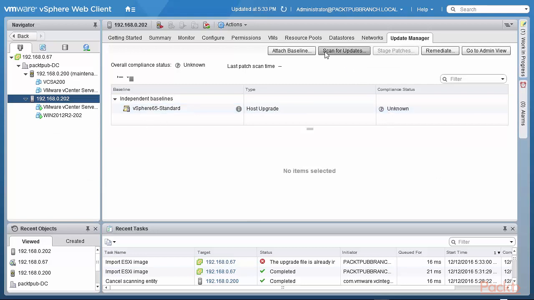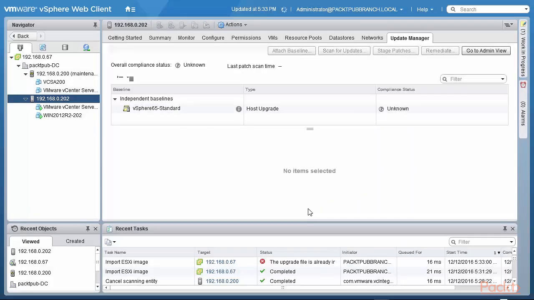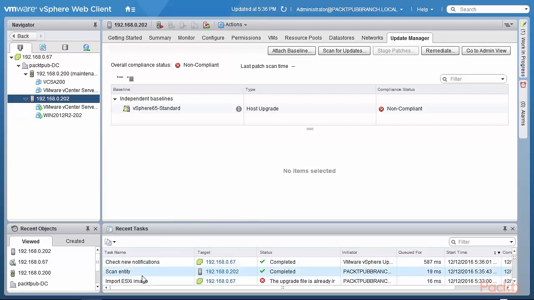So the first thing to do is to scan for updates. So we scan the object, which is the 192.168.0.202 ESXi host, for compliance, and I check it for upgrades. I click on OK, and a scan entity task starts up. It seems to be moving pretty quickly, but I will pause anyway and come back when it is complete. So that scan entity task completed, and the compliance status is now non-compliant. So what we need to do is to remediate this.